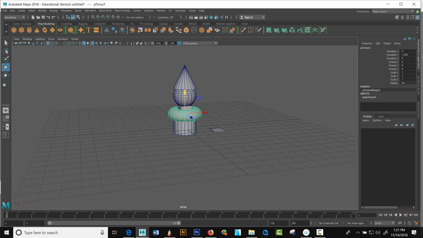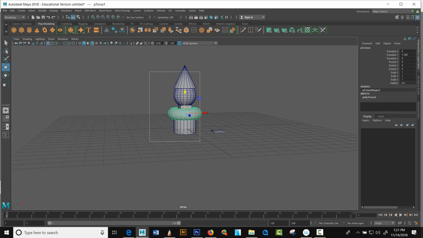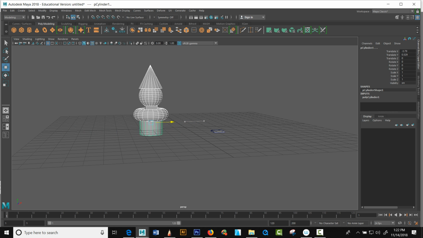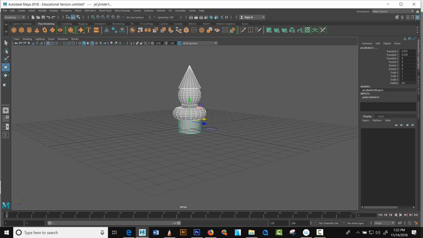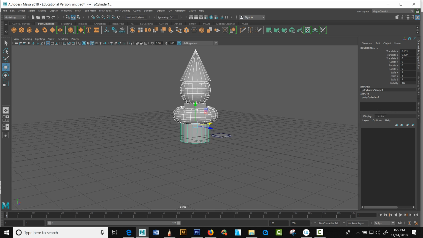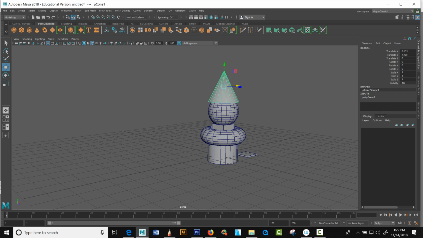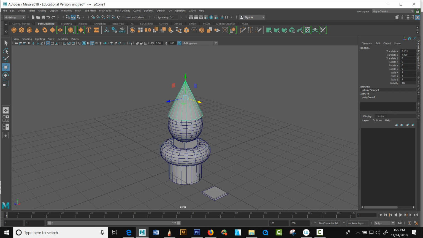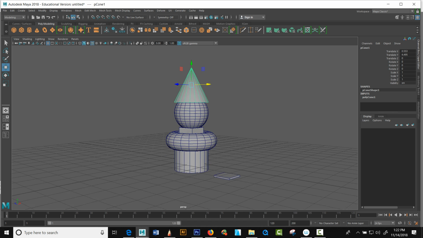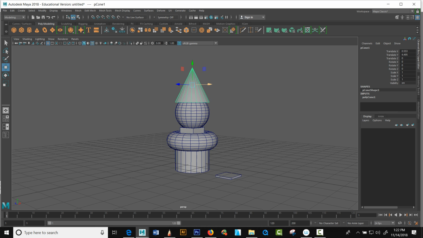Okay? So that's interesting. I'm going to select all of these, and I'm going to move them on the x-axis, which is the red axis, okay? Which is kind of nice. And again, anytime I'm moving, I'm only sticking to one axis. And what I want you to do is get comfortable with this. Look, I'll just move this somewhere.